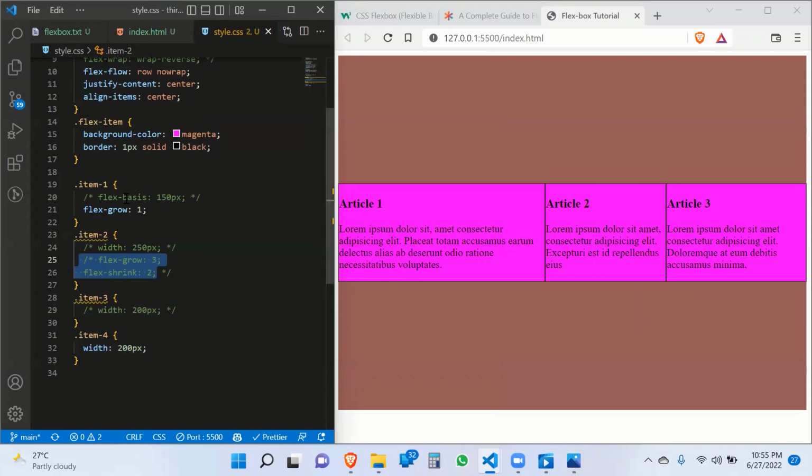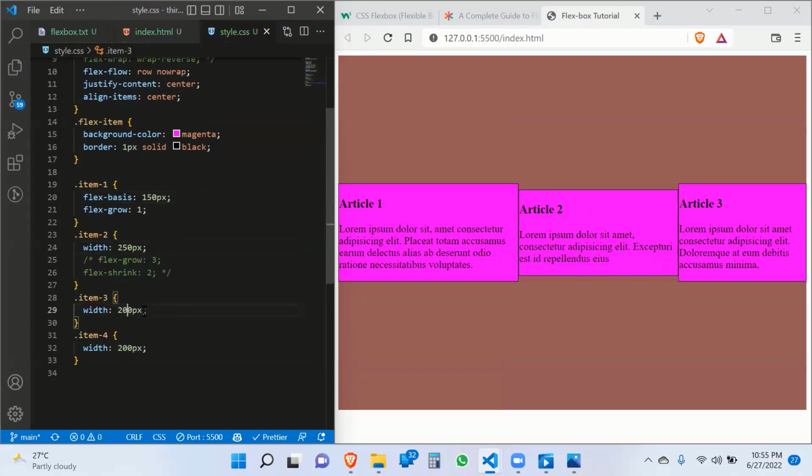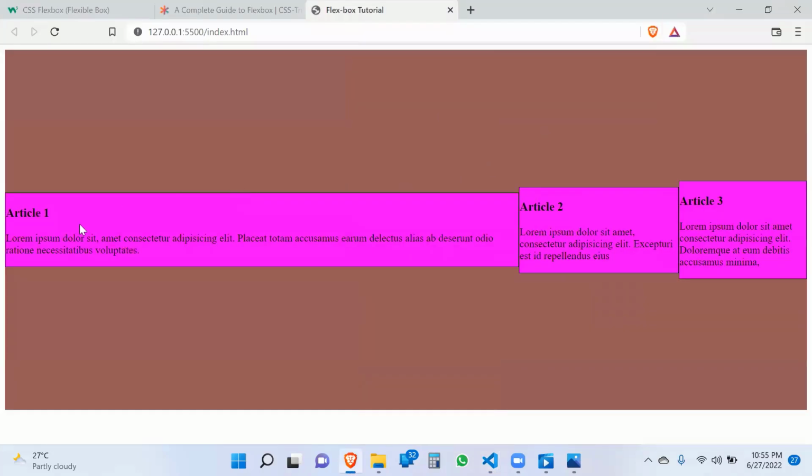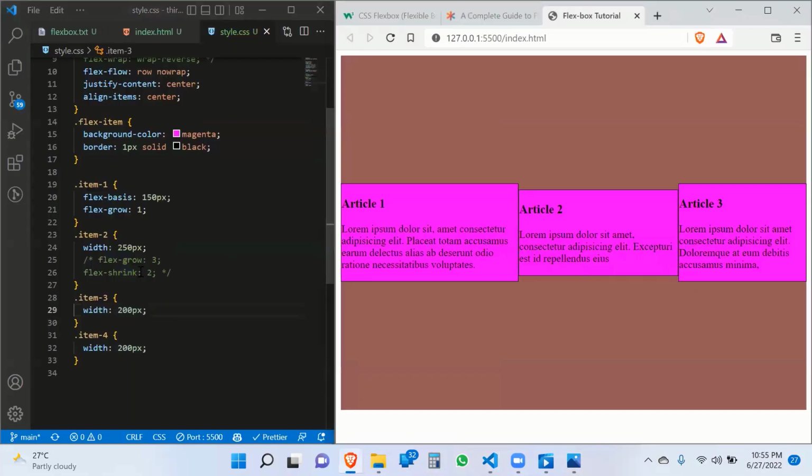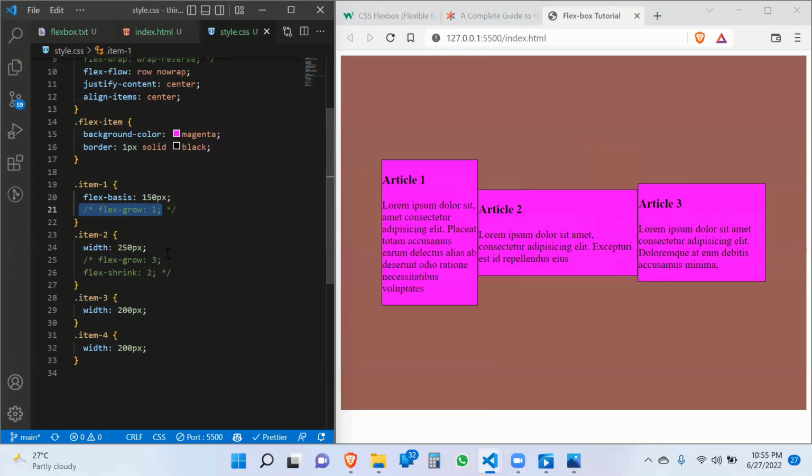But if you are giving a flex basis like this of 150, then it's going to first consider the width we give to them. It considers the width we give to them. This is the width we give to this one. Then it will give them space based on that. Then the available space goes to the other items that have flex. So that's how we go about this. Instead of deleting, I can just comment it out so you can follow along.